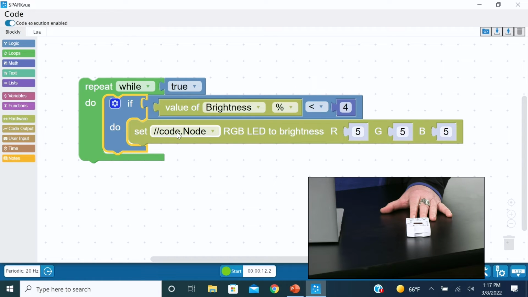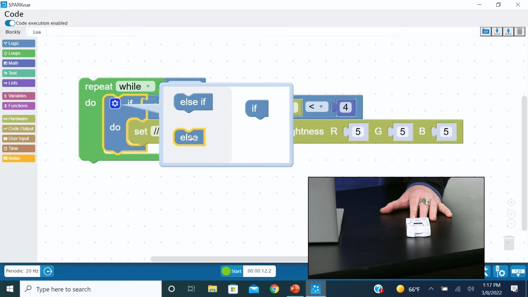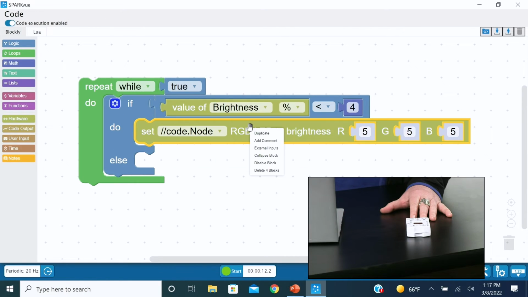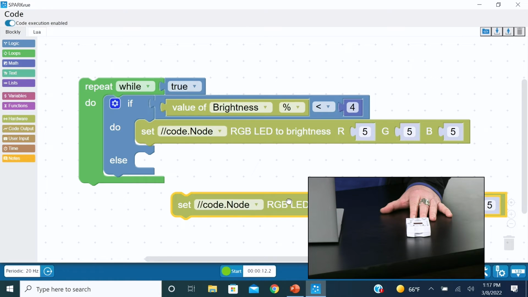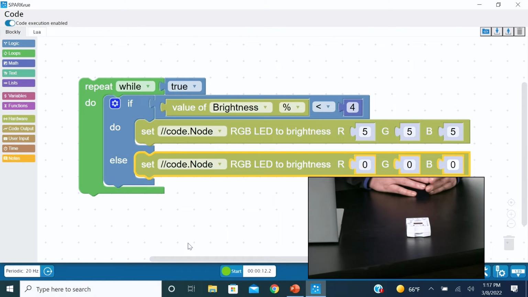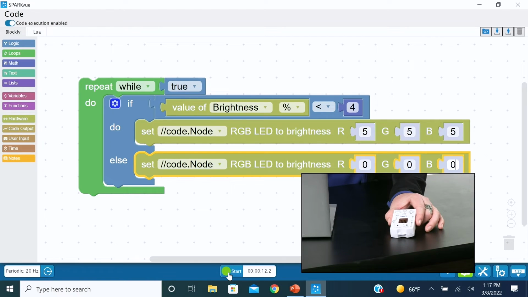So I also need to set a condition if that isn't met. So if it's brighter than 4%, like an automatic nightlight, I want it to turn off because I don't need it on. So really an easy introductory program, understanding what a loop is and a condition statement and setting your else statement as well. And when I click start, let's see if I was successful.